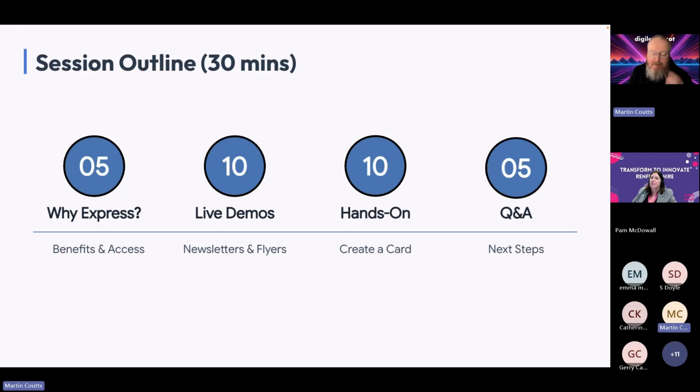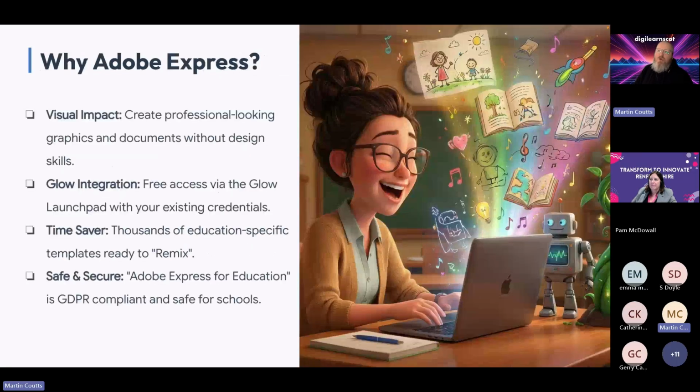visually appealing documents. I'm going to do a couple of live demos just to show you how easy it is to do. And then you can go off later and try a hands-on, and then we'll finish up with the next steps and talk about a few different things. So, the thing I love about Adobe Express is that kind of visual impact, right? Something that is easily creatable, that has, if we think of desktop publishing and all of these kind of older skills that people have, they're not always necessarily relevant because we want something that can happen faster, right?